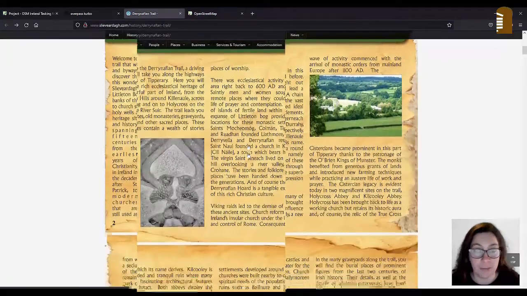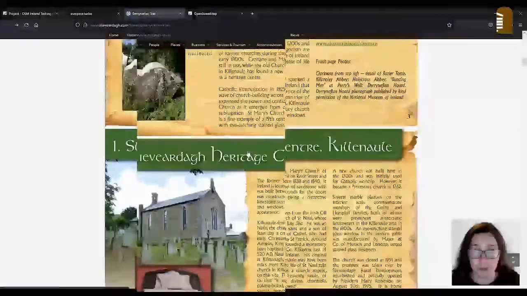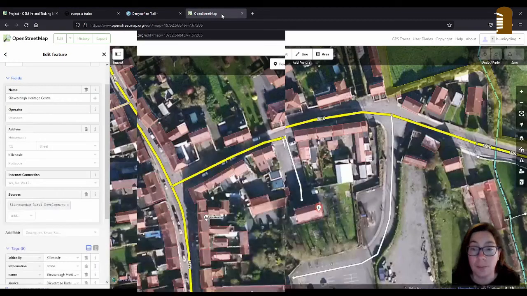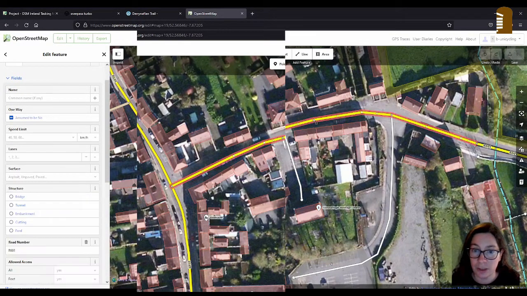But anyway, if you scroll down to the Slieveardagh Heritage Centre, Killenaule, it says here somewhere, I saw that, it is on River Street. I can't find it now. But that is something that I can add to the map, which is helpful if you have a sat-nav. So I just highlight this road here, and I don't know if it continues to be called River Street after the bridge, because it could be called River Street because it leads to the bridge. So I'm just going to highlight this part here and add River Street.